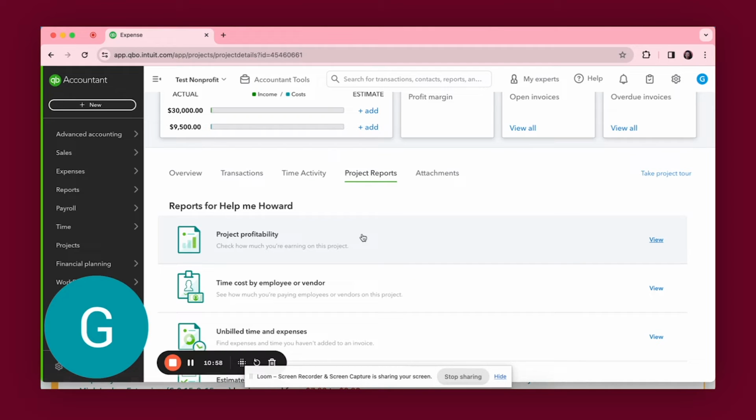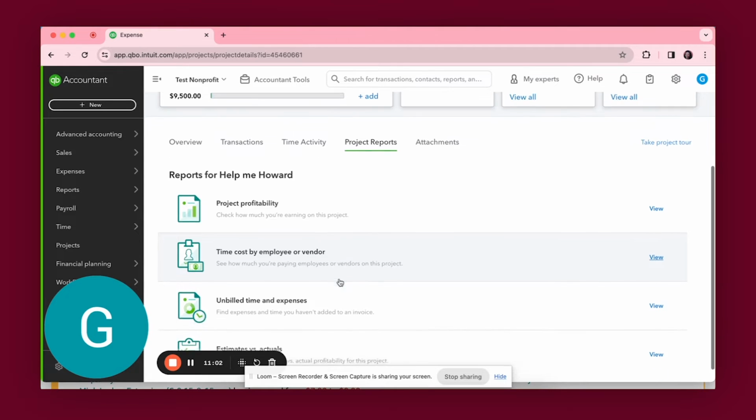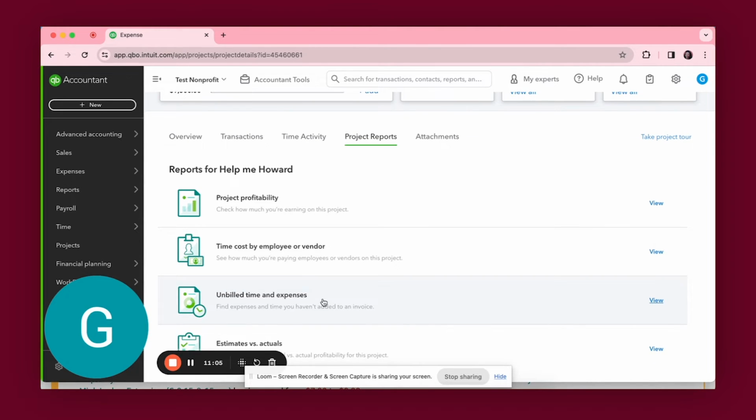You have project profitability. If we were tracking time, the ability to see the time cost by employee, unbilled time and expenses, because some grants, as you may know, are billable, right? You might have to spend first and then invoice for the money. And so important to know. And then estimates versus actuals.